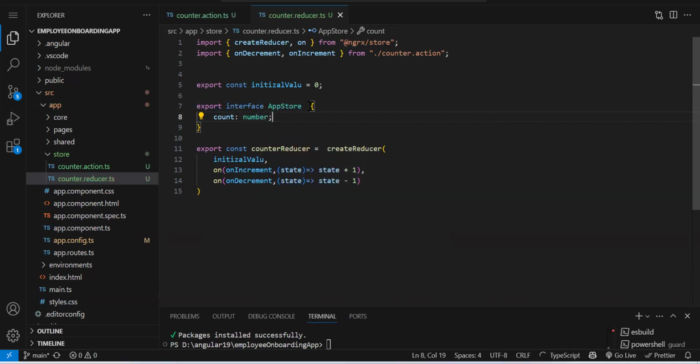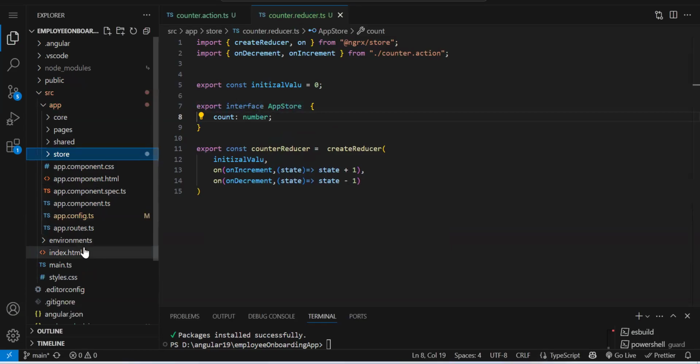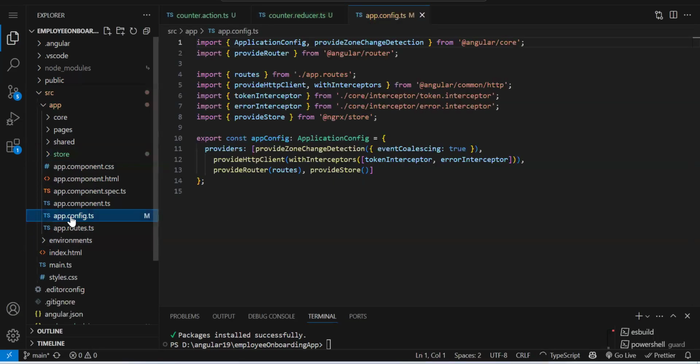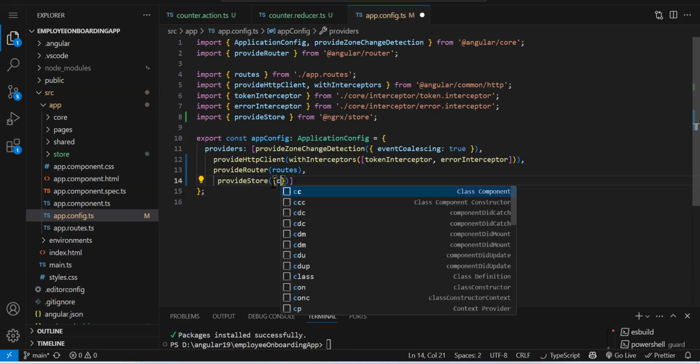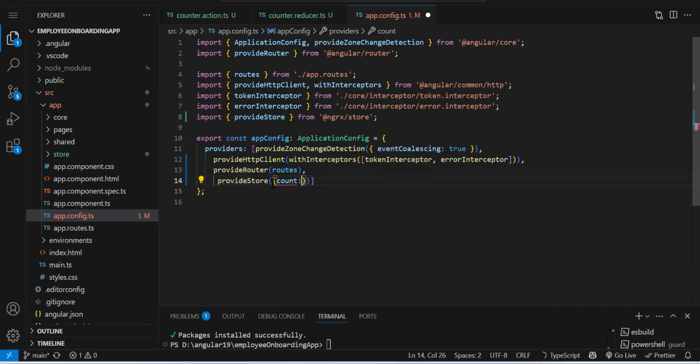Okay. Now, so now if we have to go to our app config. Yeah, it is there. See, once we install the package, now by default provided store will be there. Now in this provided store, you need to register your store. Okay. Curly bracket. Now our store name is count. Now here you have to provide your reducer. For this count variable, what is your reducer?